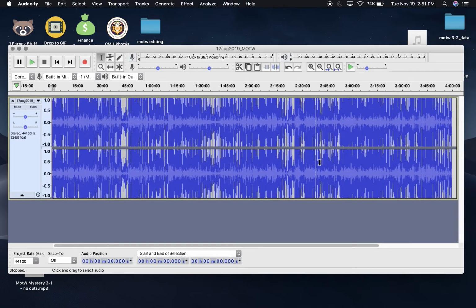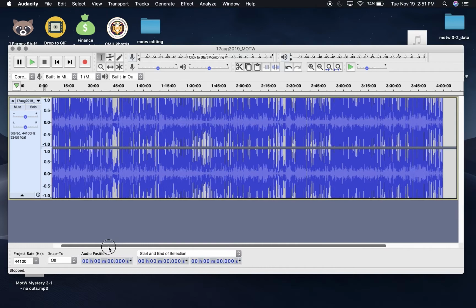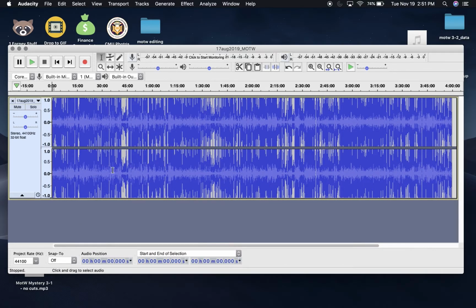Okay, so this is what your file will look like after it's done loading. So just like the most basic of stuff, there's a scroll bar here. You can click it and drag it to look. If you click on the blue part, which represents the sound, you can select where you want to start. So if I wanted to start around 30 minutes, I could do that. And down here, it'll tell you exactly where you started.